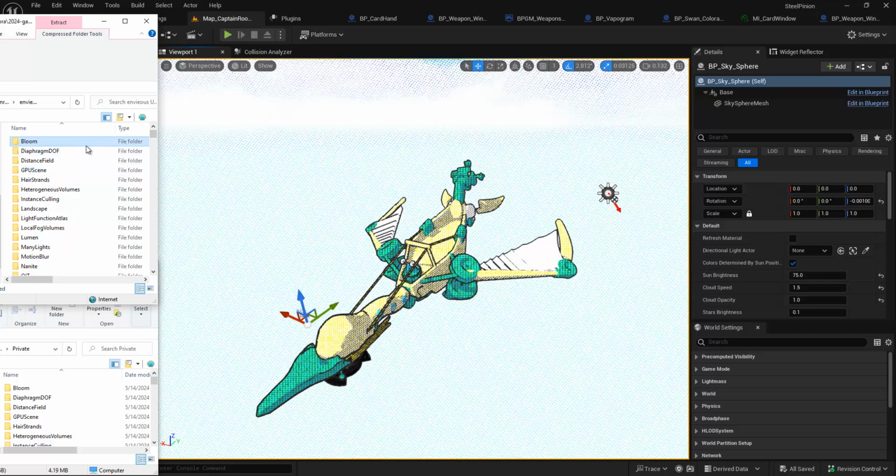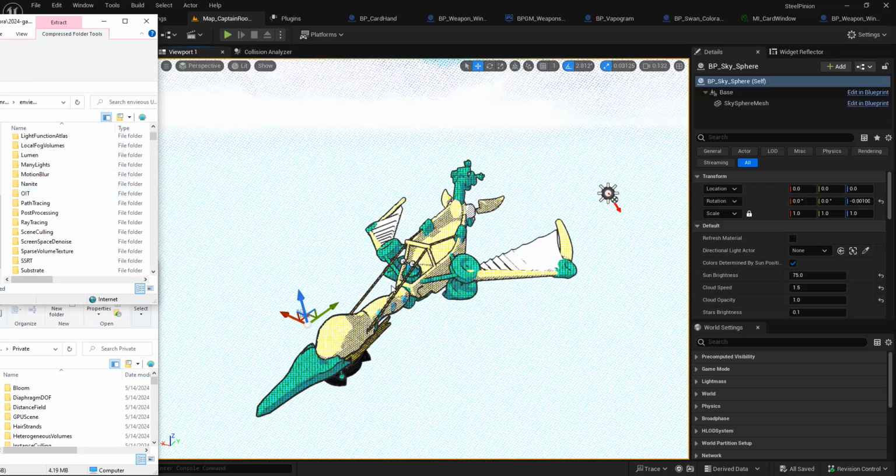So I think that's definitely going to be on the cards in the future, because I like the way this looks. I like what it does.